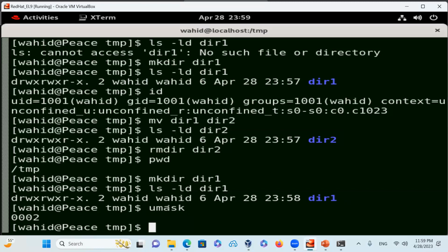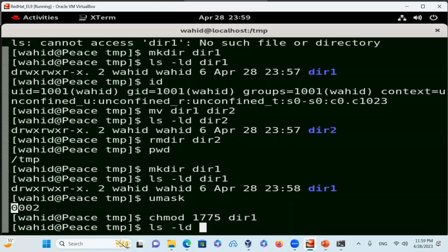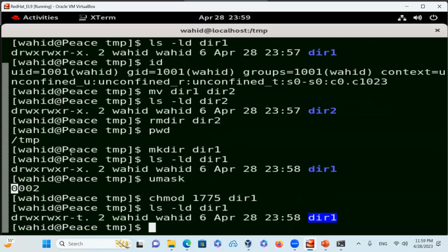That means that as soon as I create a file, it does not set the sticky bit here. If this bit is 1, then you have a sticky bit set. So let's change directory to dir1. I'm going to run chmod 1775 on it. So dir1 was having this option of the permission. I kept everything else, except I just set the sticky bit on it, shown with the T.